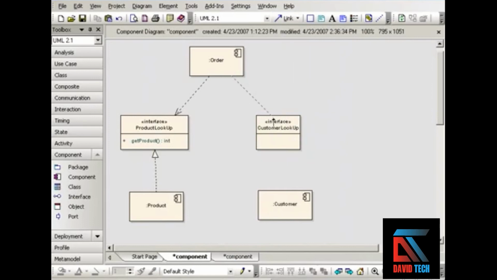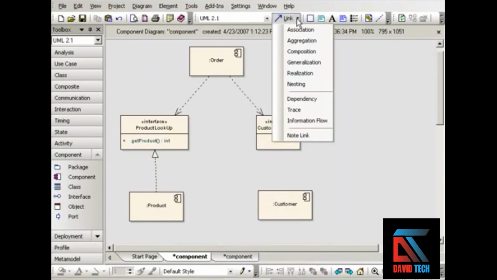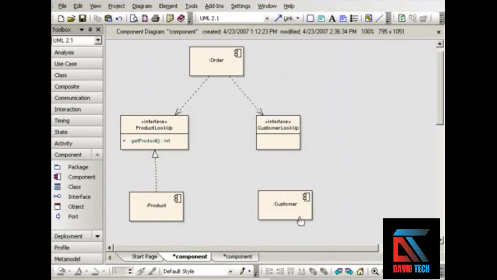So to show that, we'll draw a dependency arrow. The order depends on the customer lookup interface, and we'll draw a realization arrow. The customer component realizes or implements the customer lookup interface. And again, you can add operations in this classifier to give a higher level of detail if that's what you want to show in your diagram.